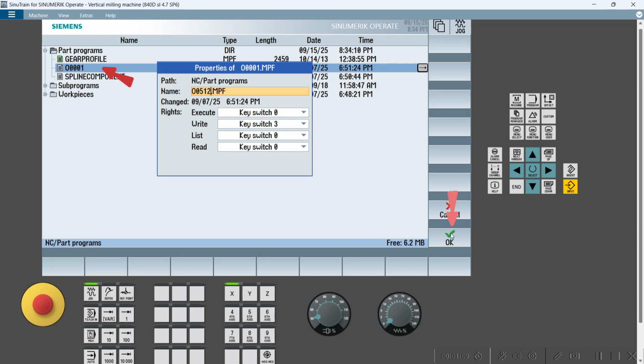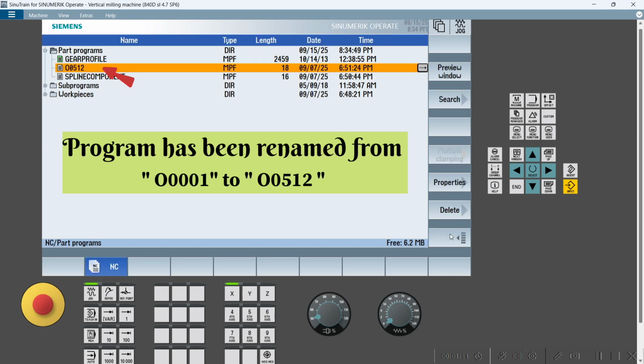Then press OK soft key. You can see that program has been renamed to 00512.